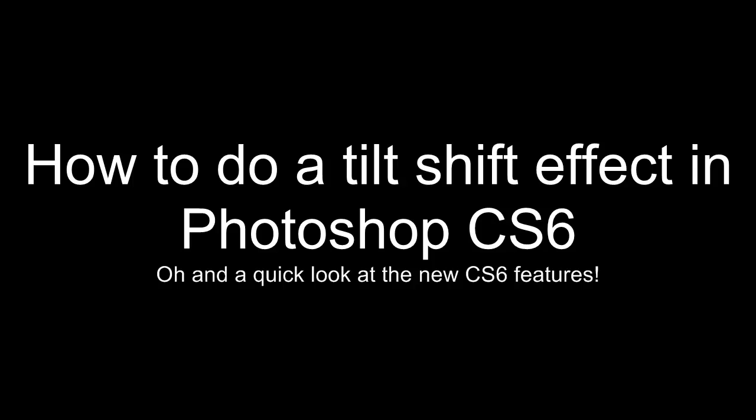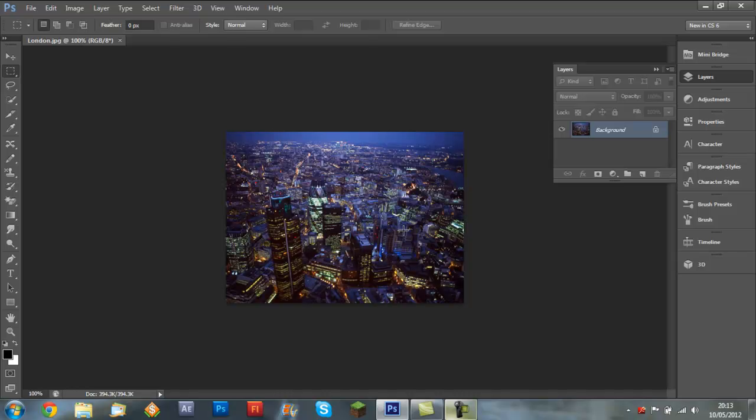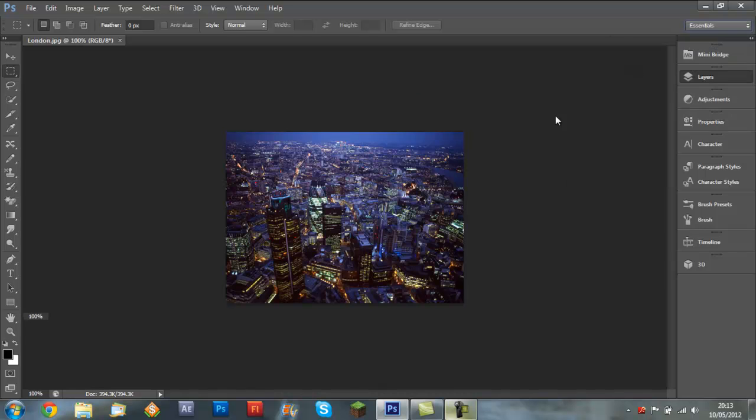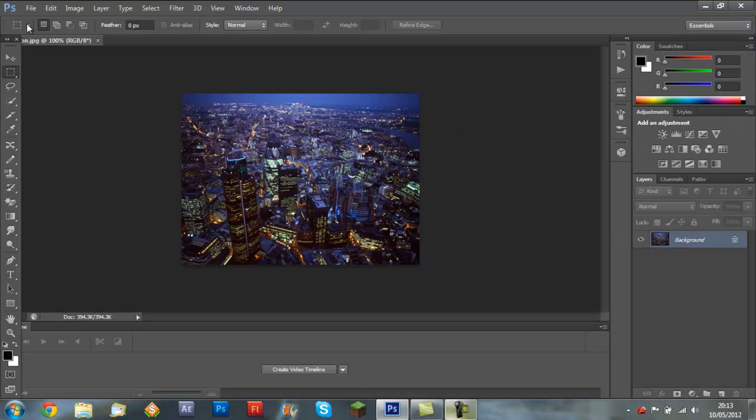How to do a tilt shift effect in Photoshop CS6. Okay, so first off we've got this image of London, and right now I'm in the new CS6, so I'll just go into Essentials. Right, here we go.